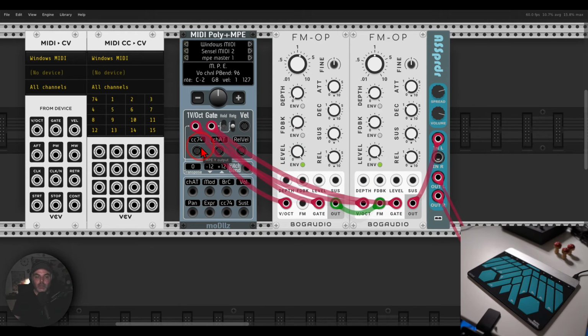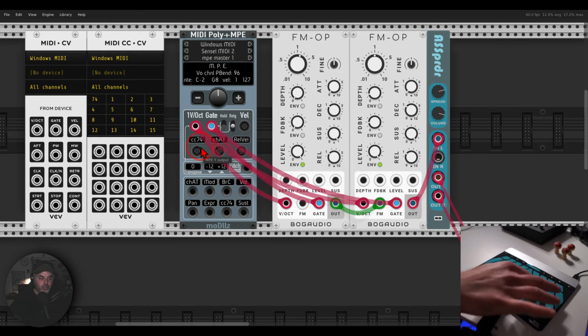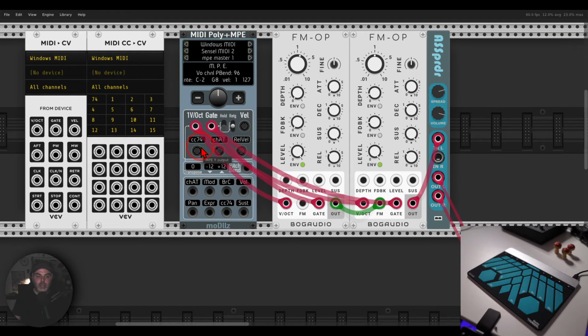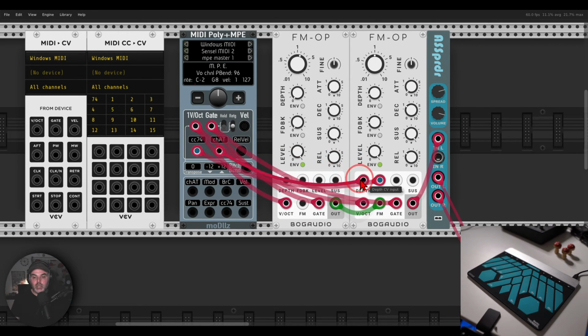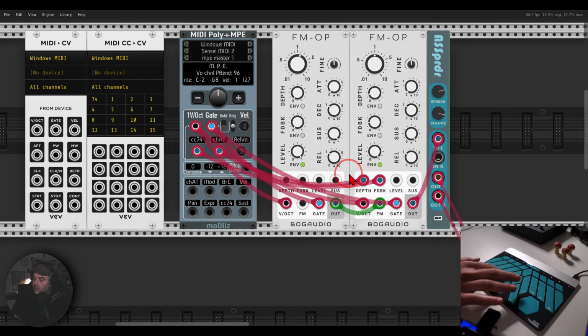We have the CC74 before, maybe I can. Right, so we get this. We have the CC74. This will control the feedback of the oscillator, right? So I can do this. And of course, this is polyphonic. Or MPE even. Right, and we have channel aftertouch. This will be the FM depth. And again, polyphonic.